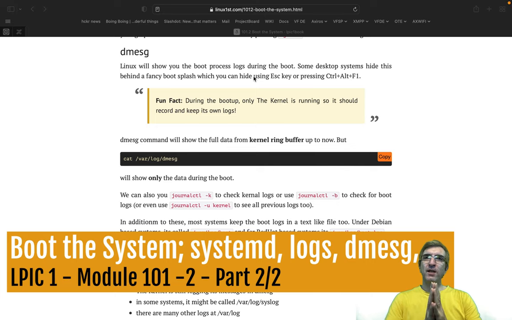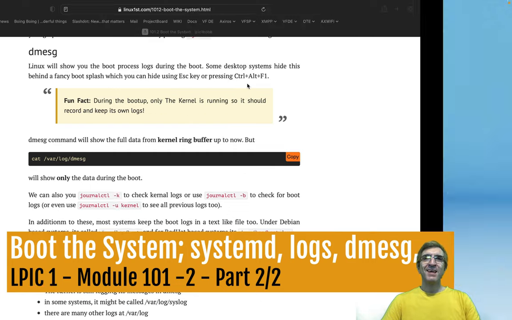Okay, now that you saw how the boot procedure works, let's look at some commands. I won't cover GRUB because we have one specific chapter for GRUB later, and we will discuss it there. So we'll start from the kernel, as soon as the kernel gets control.